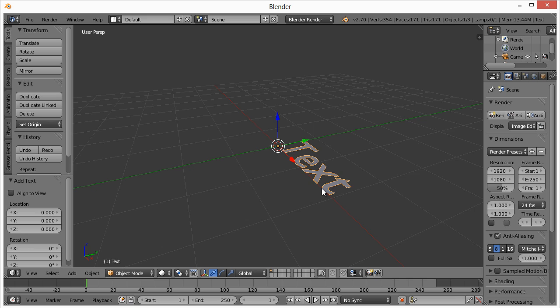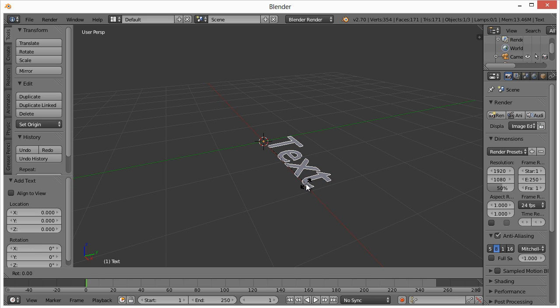So if we zoom up, we'll see it's laying flat. If you hit R for rotate, you can move it around like this. If you hit X, you can only move it around on the X-axis, and if you want to be precise, you can hit 90 for 90 degrees up and down on your keyboard and hit enter.